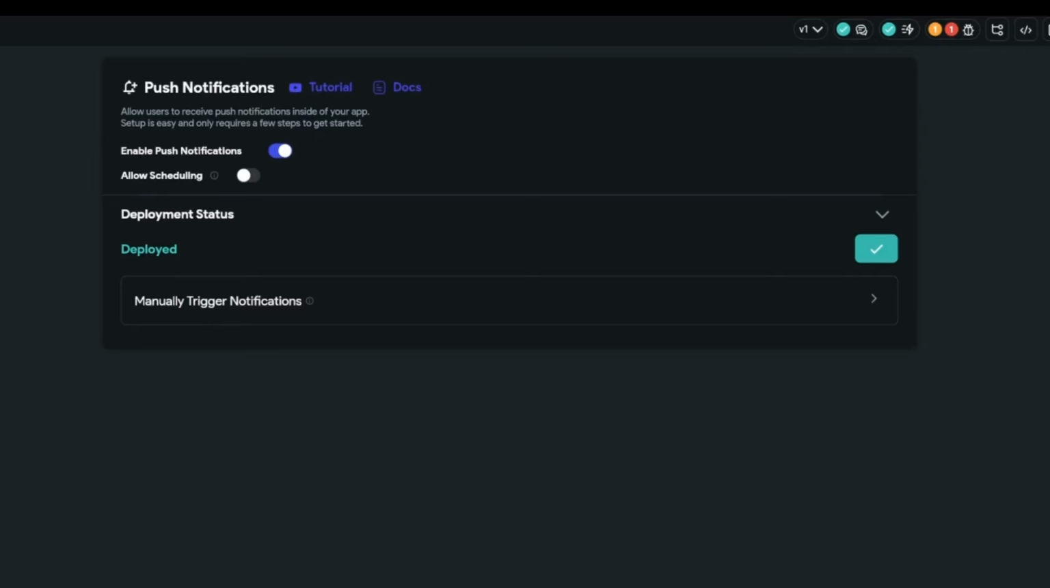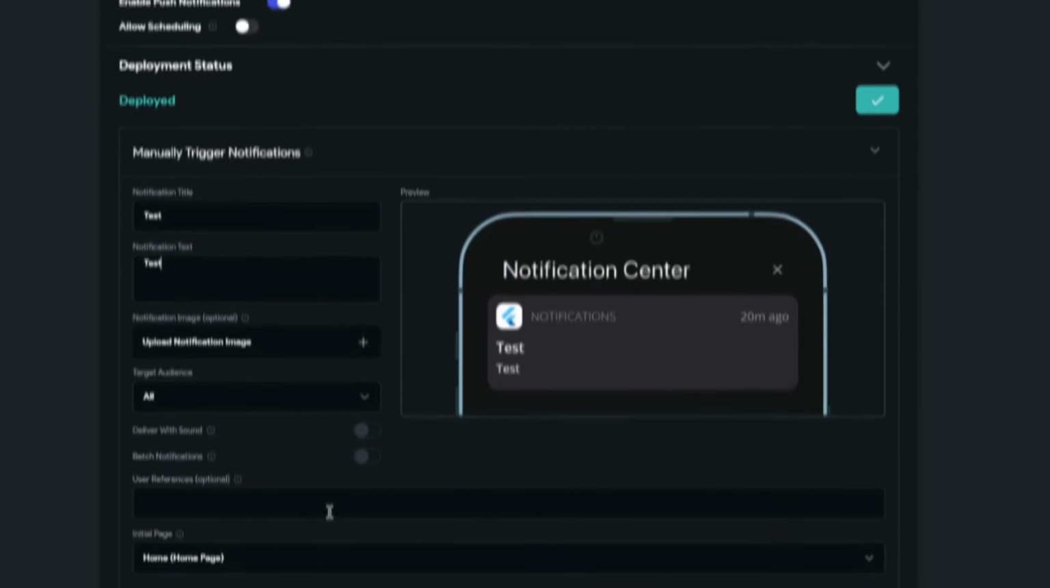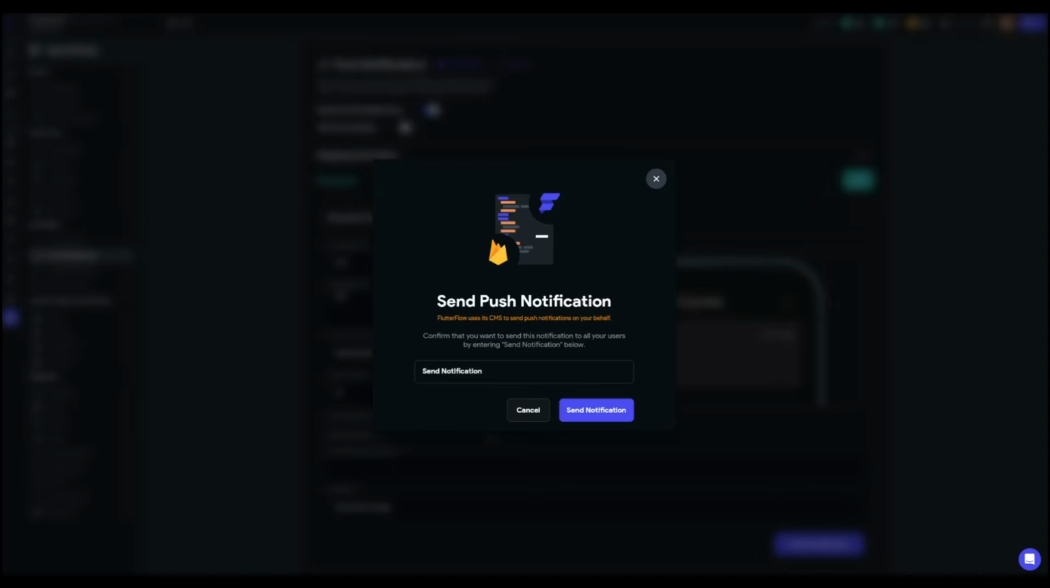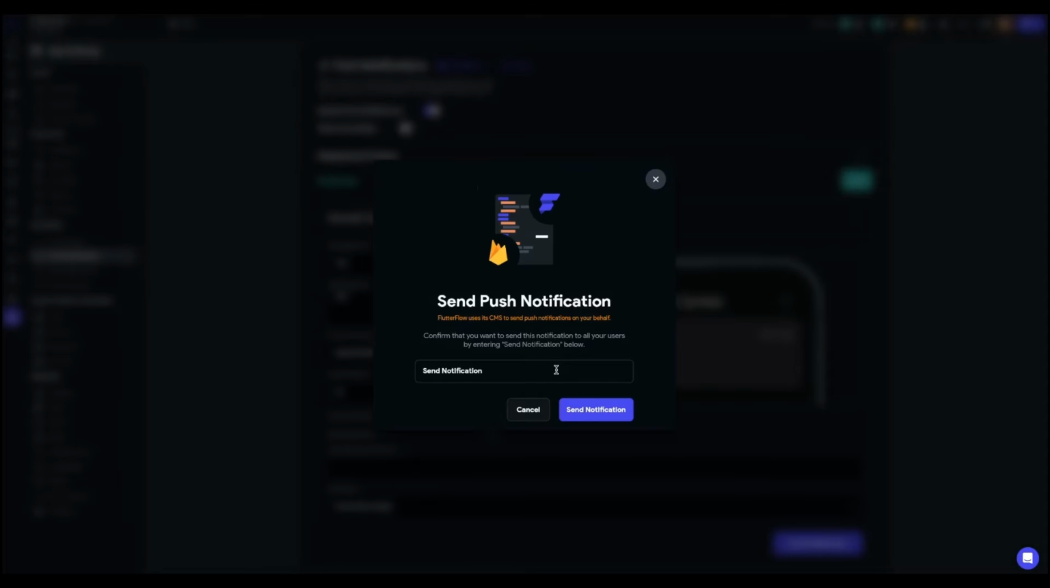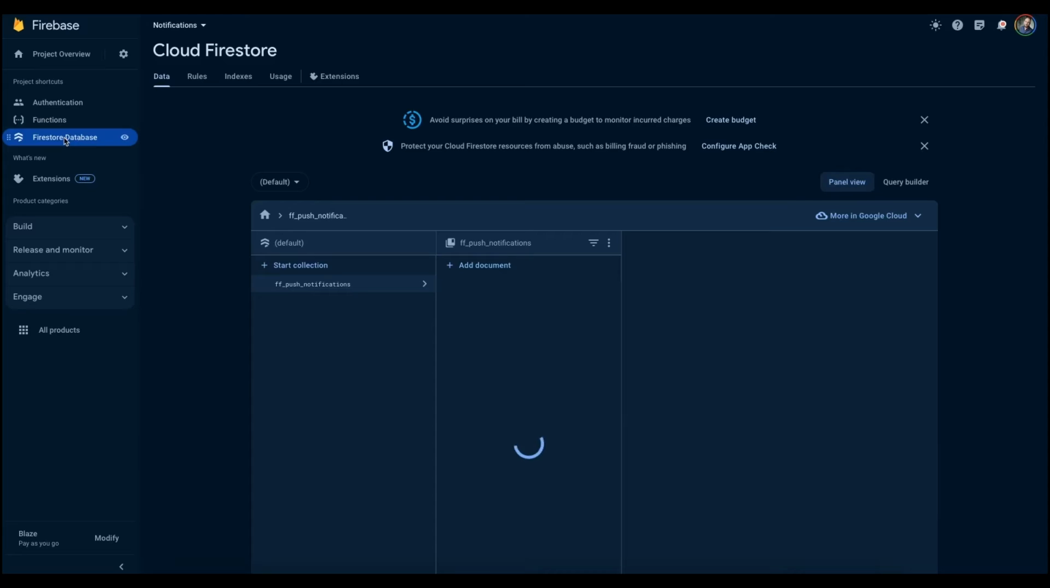Looks like we're deployed successfully, but we need to manually trigger our first notification. This is easy. Simply put test in here, and hit send notification. This will send a test notification to all of your users. If you have users already set up, just put your own user reference in here. Great. If we go back to Firebase, we can see it's created a collection for us called FF Push Notifications.